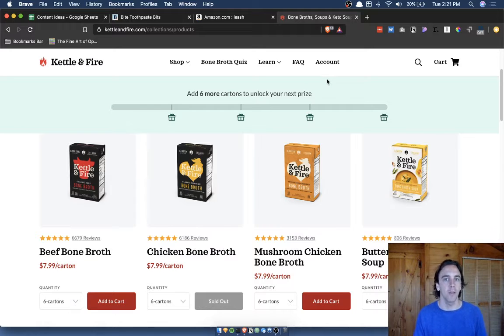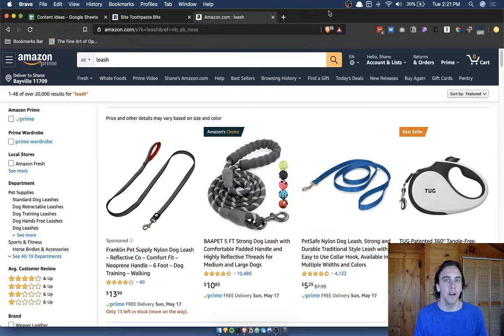I don't have to worry about buying the wrong one. So that's Kettle and Fire. And now, if we look at Amazon, this is an example of doing it really well.